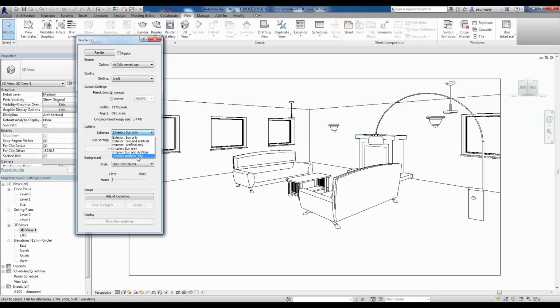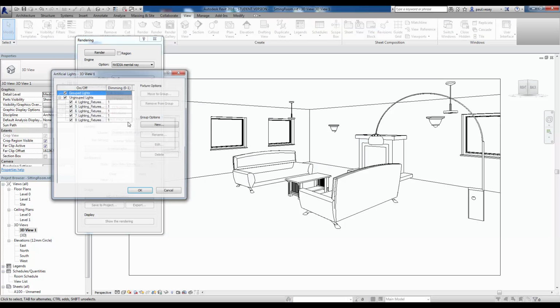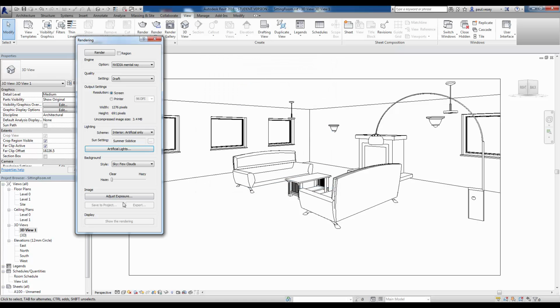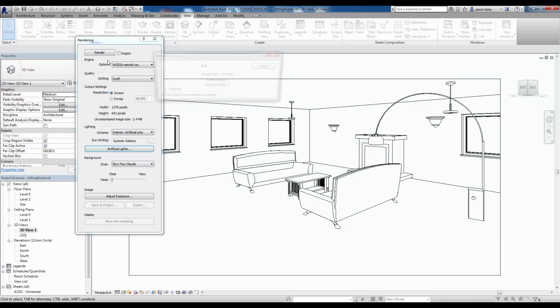What we actually want is interior. Now, we can do that sun and artificial, but I really just want to see the effect of the lighting as I've set it up here. So I'm going to go artificial only on the interior. Sun settings are not going to matter anymore. Now, under this one, in terms of artificial lights, we can turn on the lighting fixtures as we want them here. So I'm going to leave them all turned on. We can't adjust the exposure yet anyway. And then click the render button.